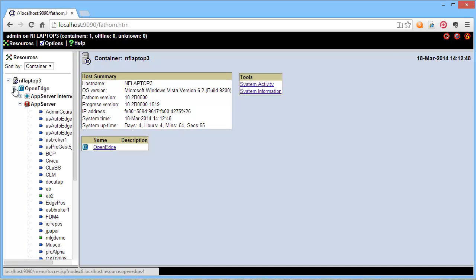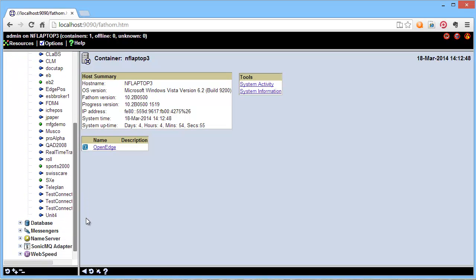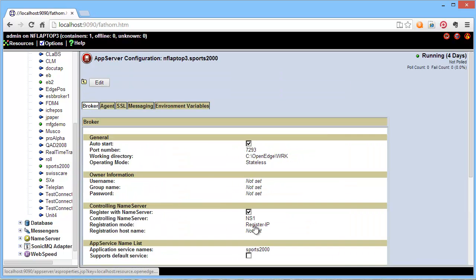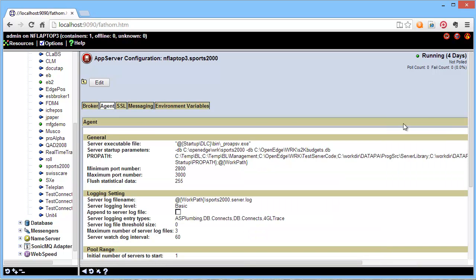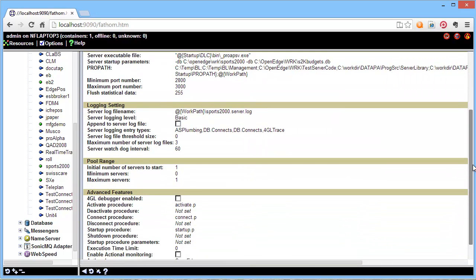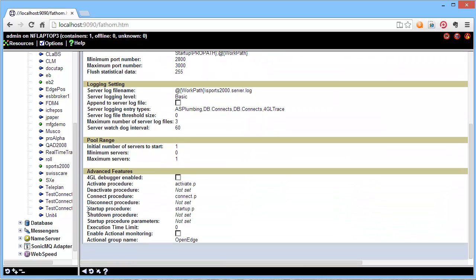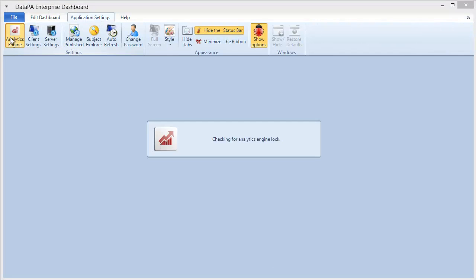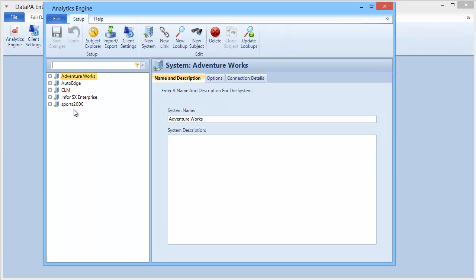Then with my app server, the startup.p procedure is defined as the startup procedure for my app server. So every time an agent starts, it's going to load my order functions.p into the super procedure stack for my app server. Okay, let's go and change our subject and use that function.